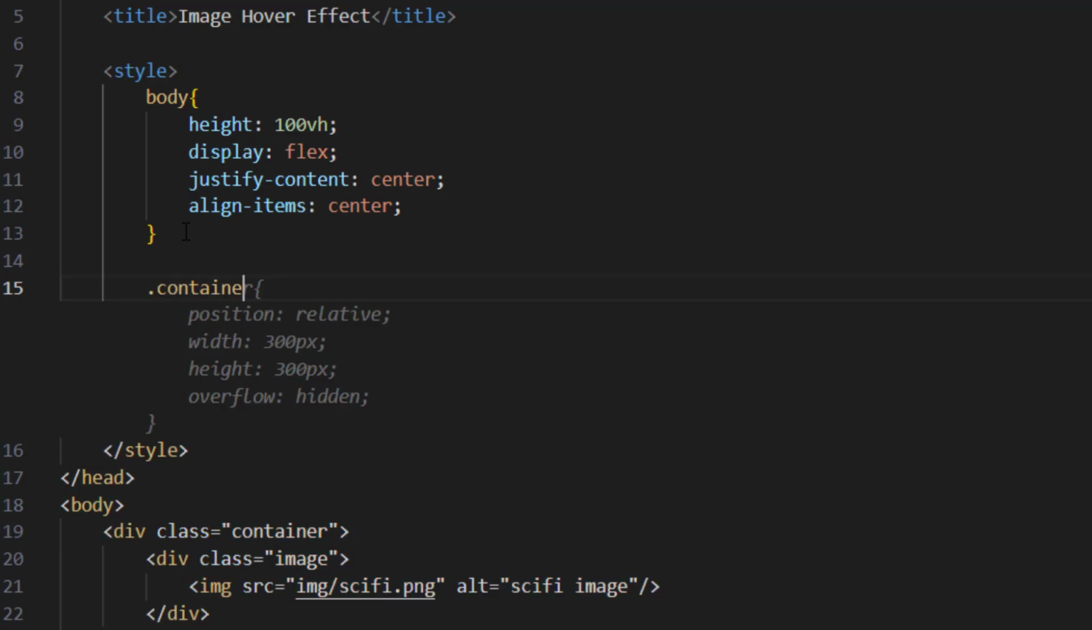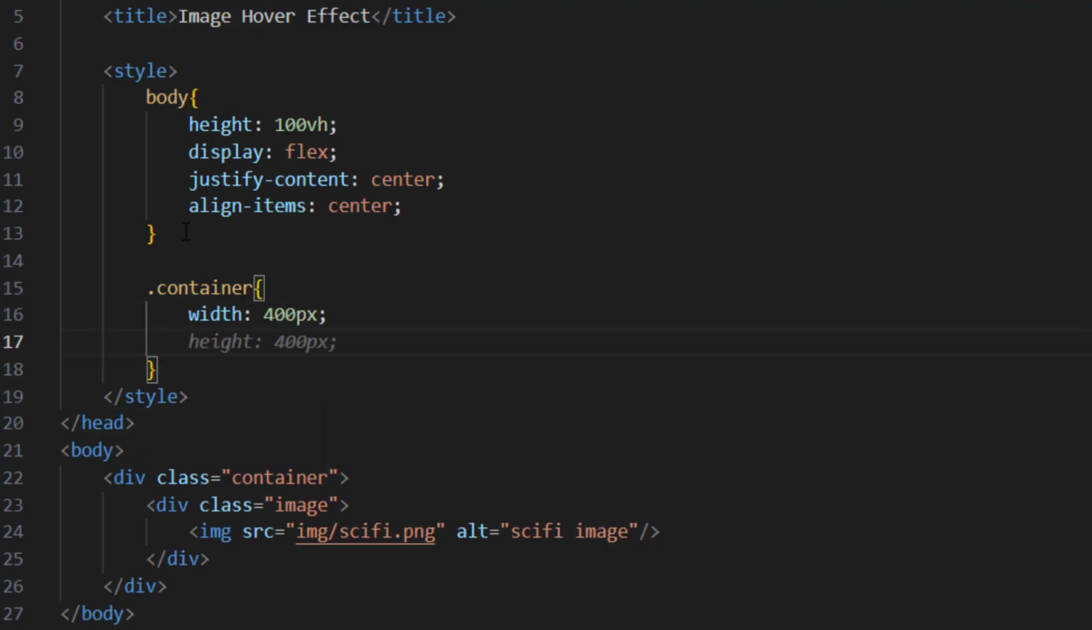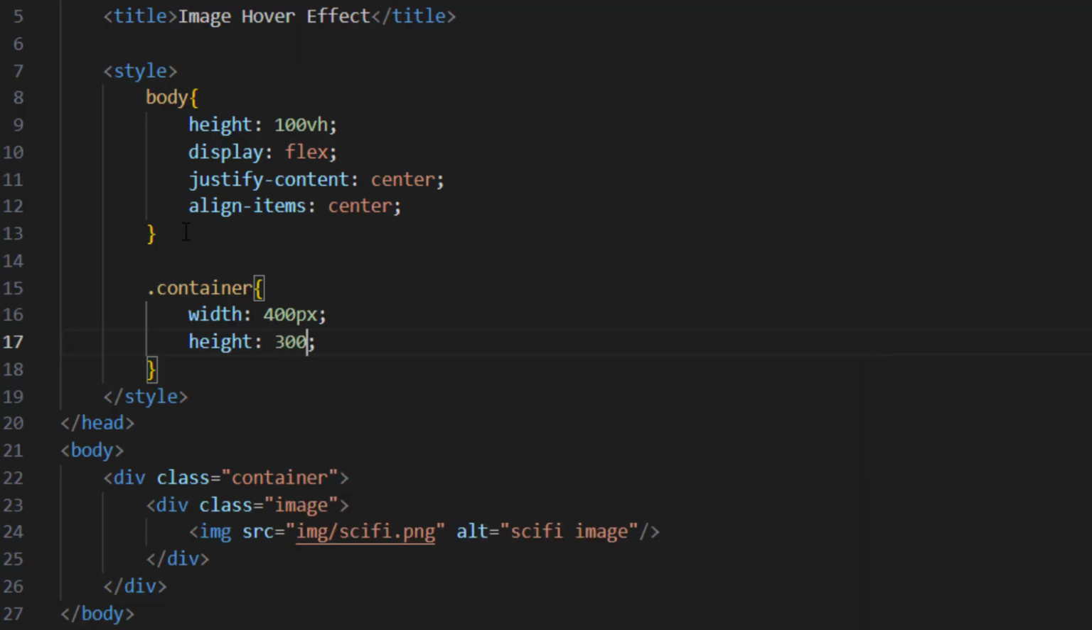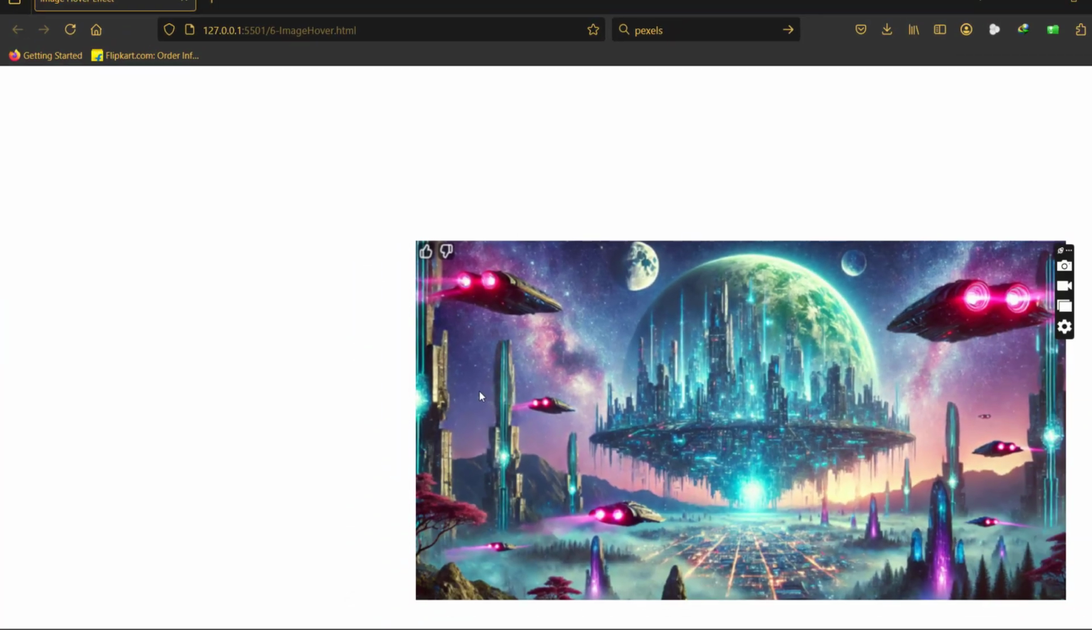Next, container. Dot container. Let's provide its width, say 400 pixel, and height, say 300 pixel. Let's hit save. Now let's come here. Well, what just happened? We know that our container is 400 by 300, but why is it showing like this? Because now we need to restrict the image size.